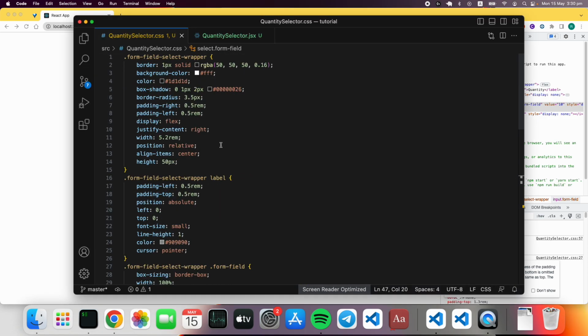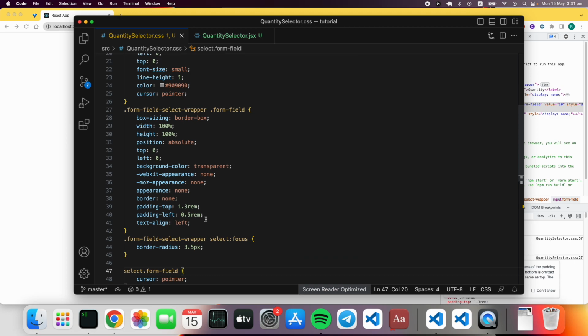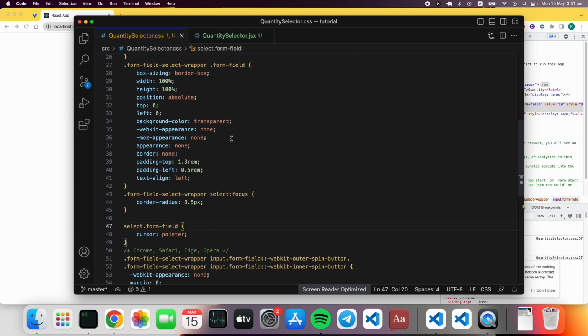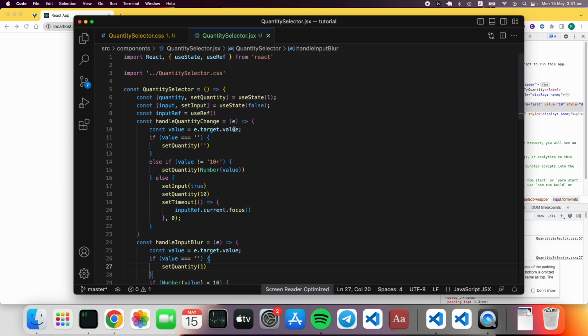And now I will give you some time to copy the CSS, and you can stop the video to copy it. Now let's look at the JSX file.